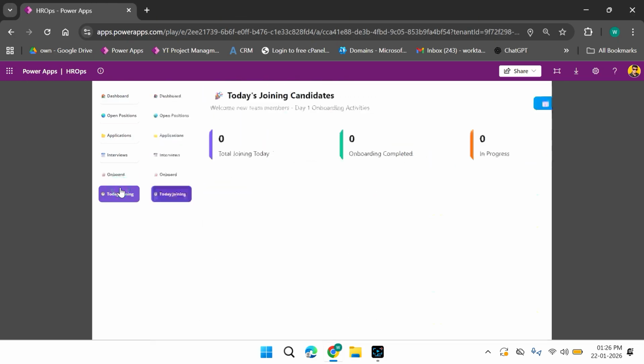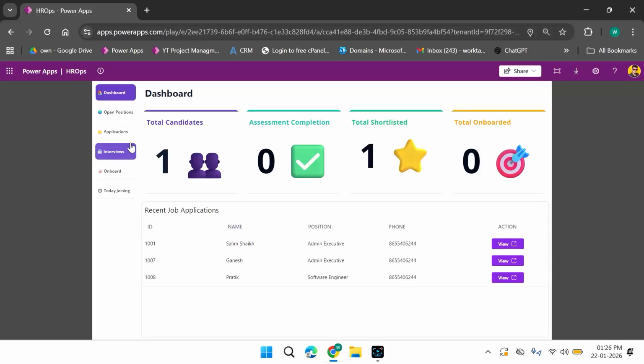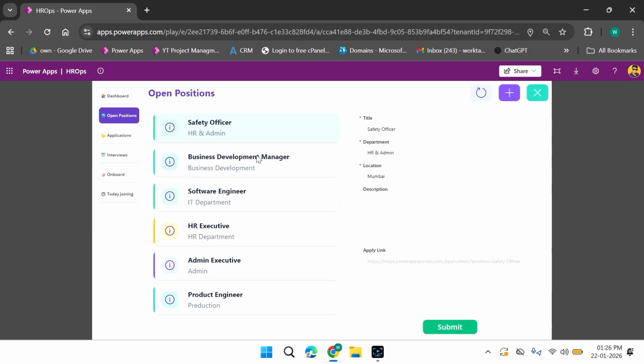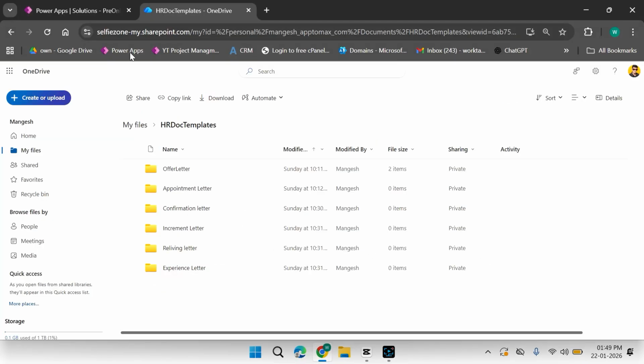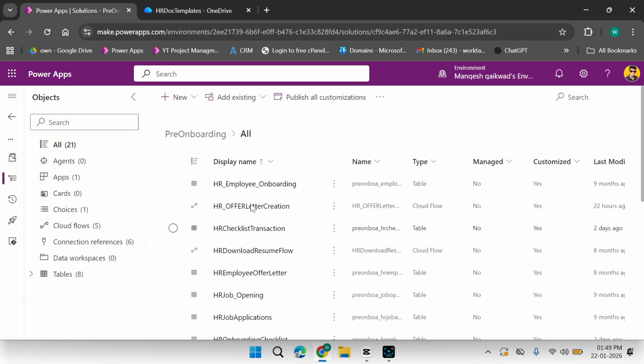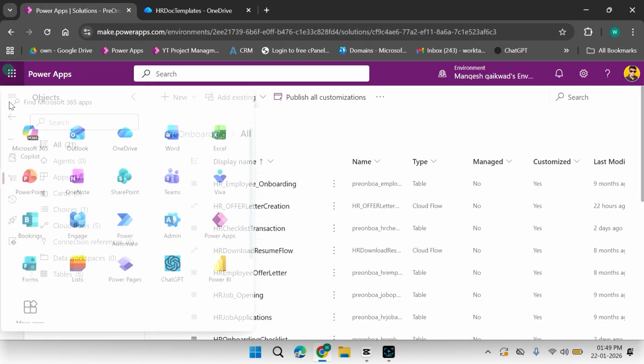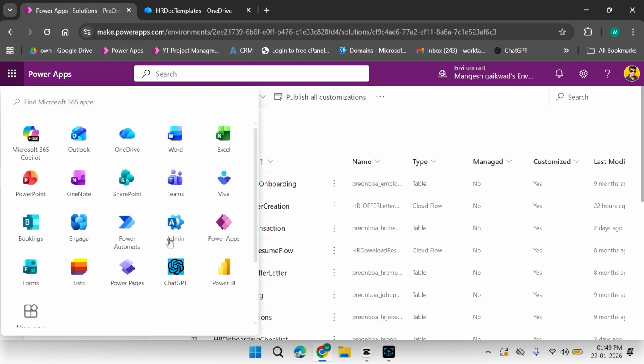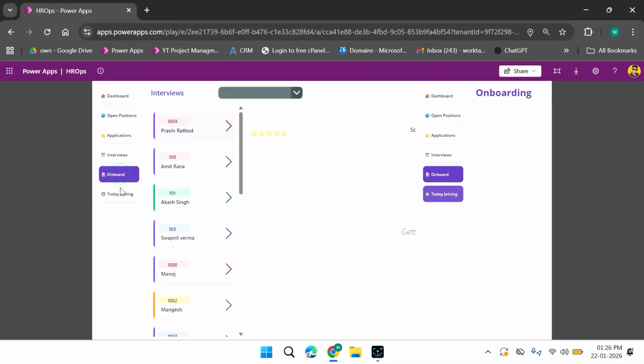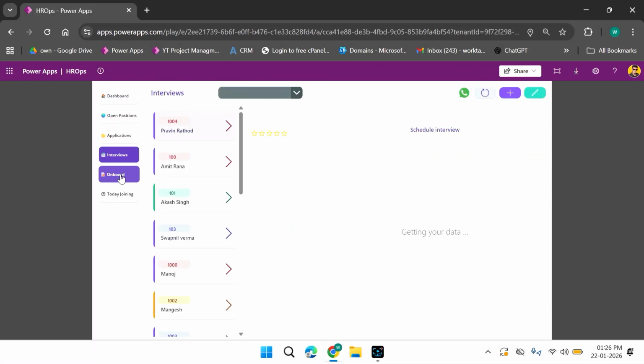So this is a complete ATS and pre-onboarding solution designed for real business needs. It is secure, easy to use, fully customizable, and built on Microsoft Power Platform. You don't need multiple tools, Excel sheets, or manual follow-ups. Everything is managed in one system. If your organization wants a modern, secure, and scalable hiring solution, this application is a perfect fit. Let's connect and customize this system for your hiring process.